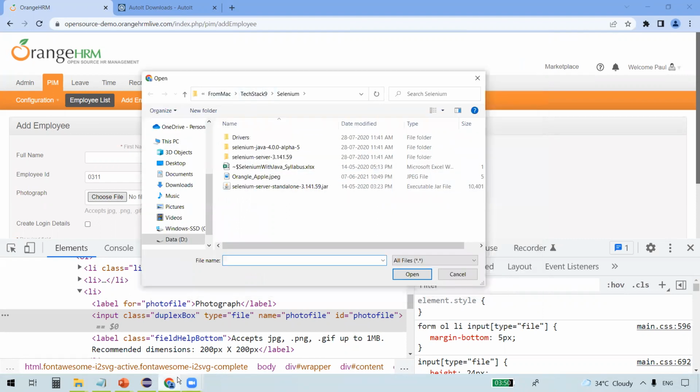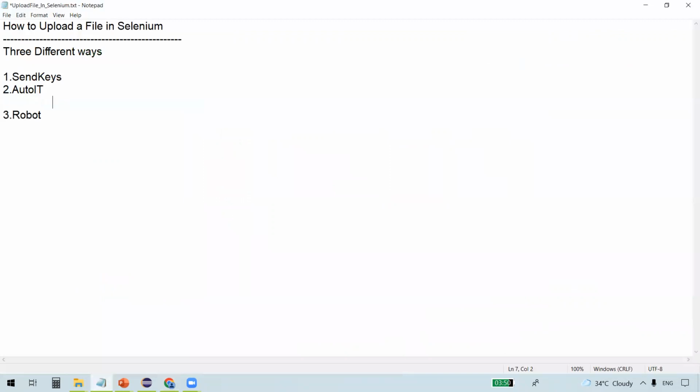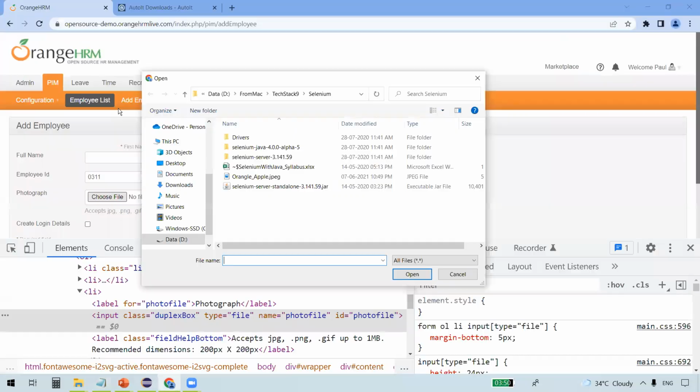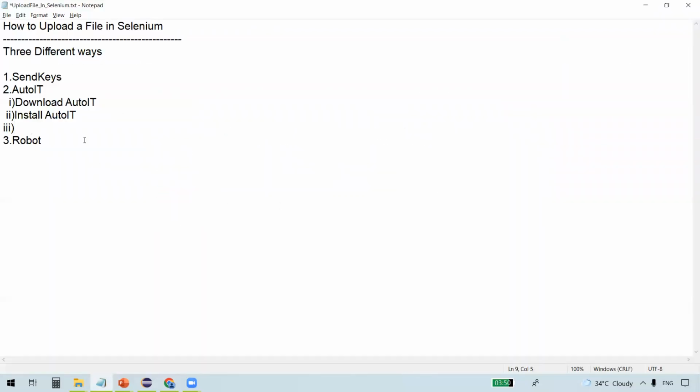And for that, what are the steps? Let me write the steps here. The first step will be we are going to download AutoIT, as it's open source, so we can download it. No problem. Install AutoIT. Then the next step will be we need to write the script, a script to provide the path into this window, right? For that we need the editor. Once we install AutoIT, we get the editor. I'm going to show you that, but these will be the steps we are going to follow in sequence.